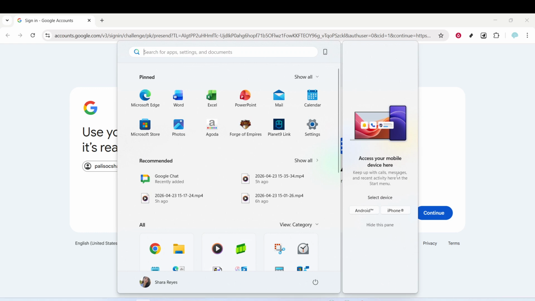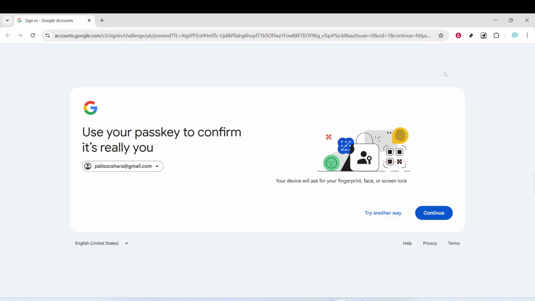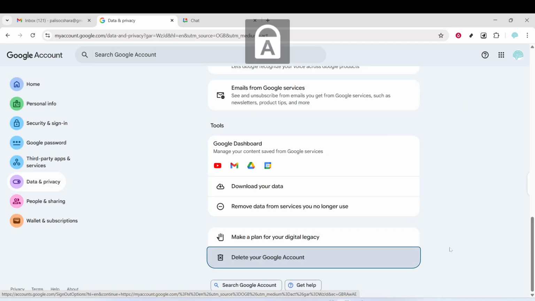connected to that account. To proceed, go to myaccount.google.com in your browser. From the main page, open the Data and Privacy section. Scroll down until you find Delete your Google account. Click it to begin. Follow the on-screen steps carefully.